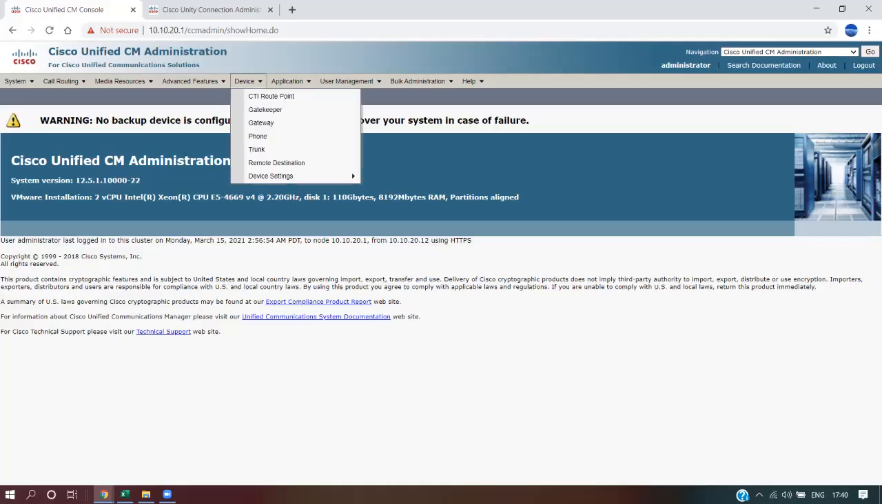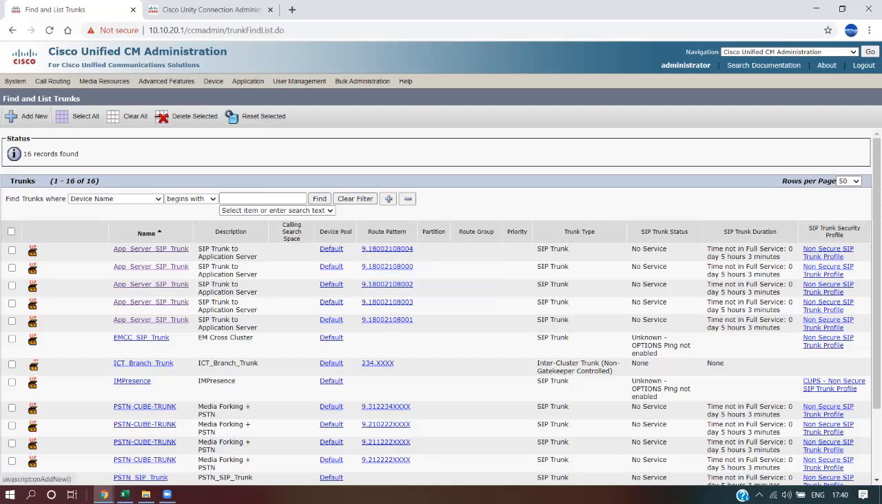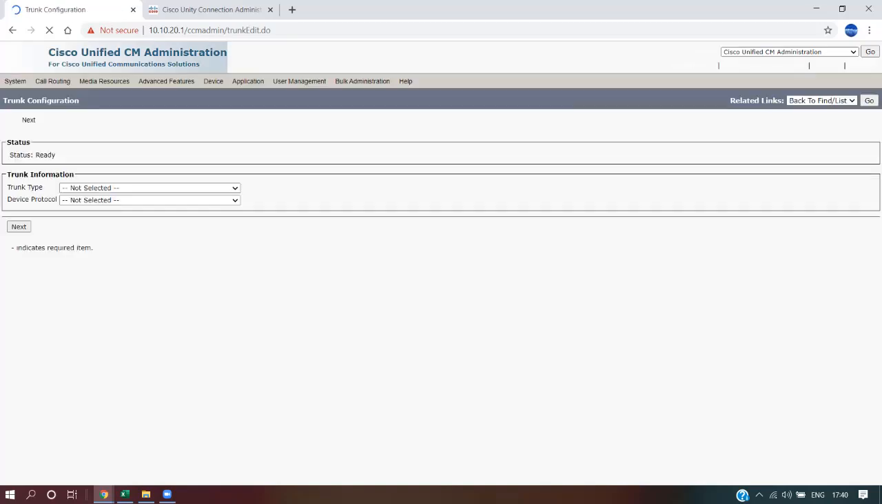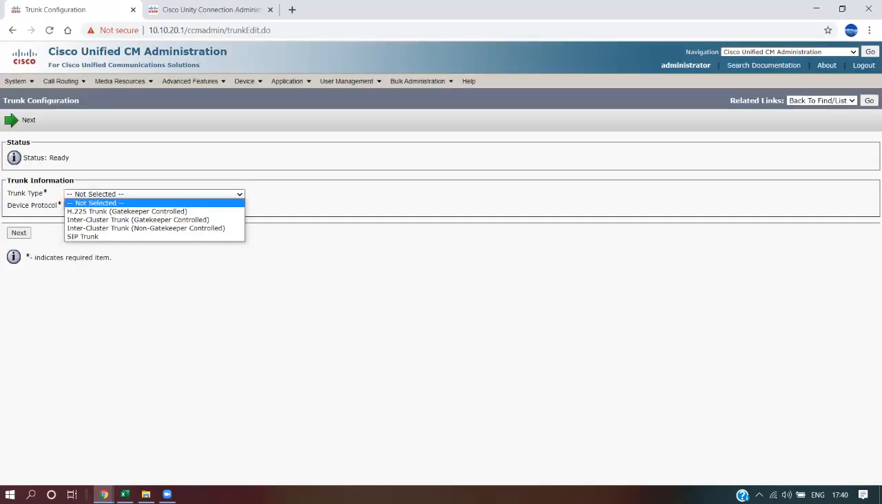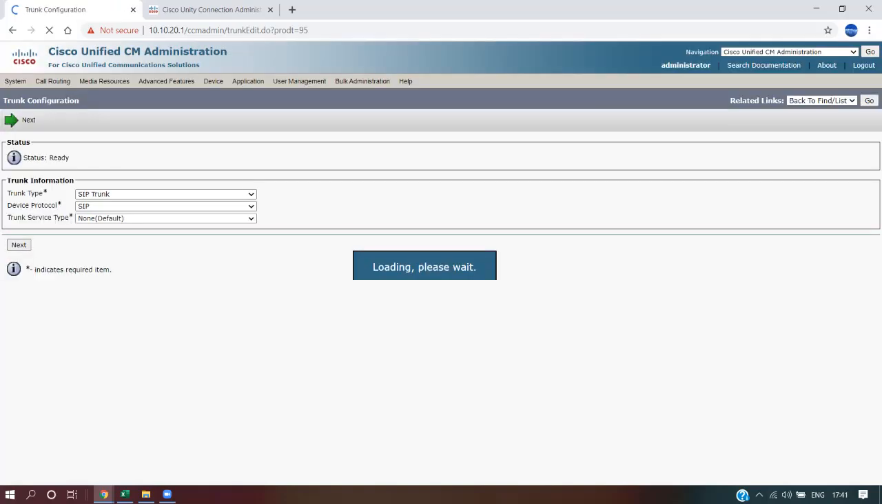Let's go ahead and go to Device, then Trunk. And over here, we need to create a simple SIP trunk. Okay, so add new. There are existing SIP trunks in the system. I'm going to leave everything as is and choose SIP Trunk here, and let the device protocol be as is, SIP, and do next.